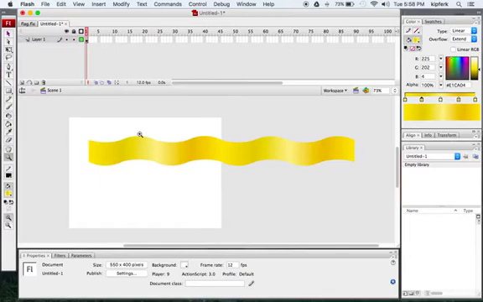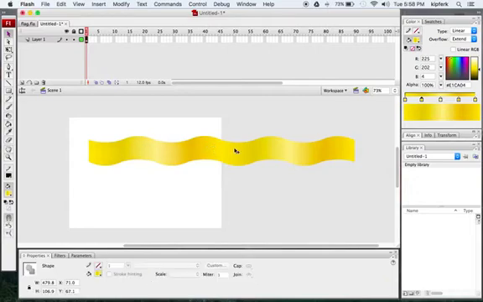And what we're going to do is create a mask right here so that this can kind of scroll right through, and make it look like it's an animated flag. What I want to do with this entire shape now is I'm going to take everything, this whole shape, and I'm going to convert it to a symbol.